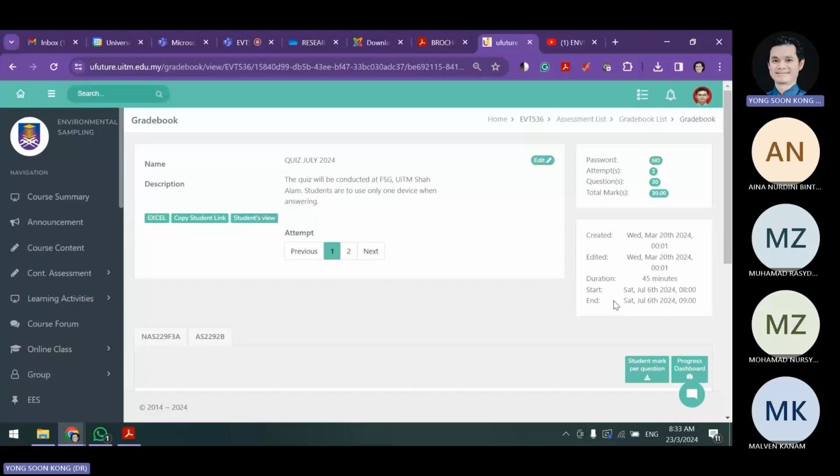So I already set it on the 6th of July. It's a Saturday, and coincidentally this day will be the last seminar that you have to attend physically at UiTM Shah Alam. So this is the last one. Our last session is a quiz.